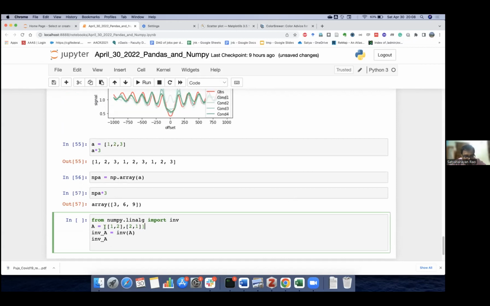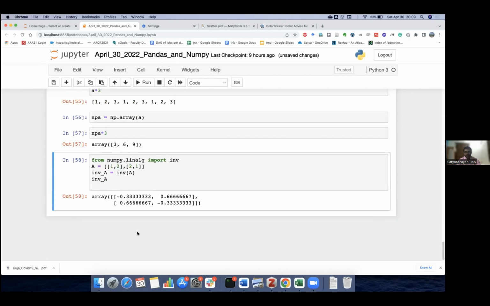So you have linear algebra. There is another module called linear algebra in NumPy, and you can take an inverse kind of function from there, and you can simply invert a matrix. You see that. So these are the things that are there, and basically it enables you to do many things depending on your need, right?